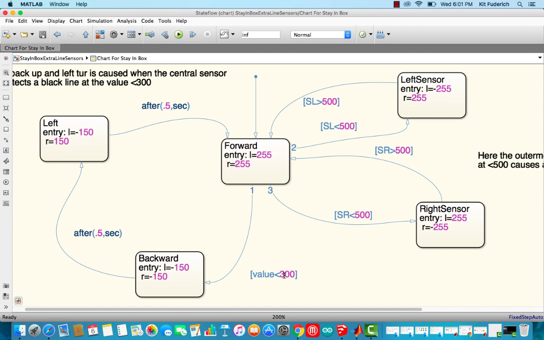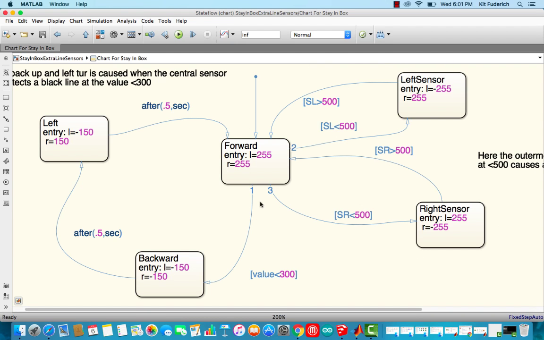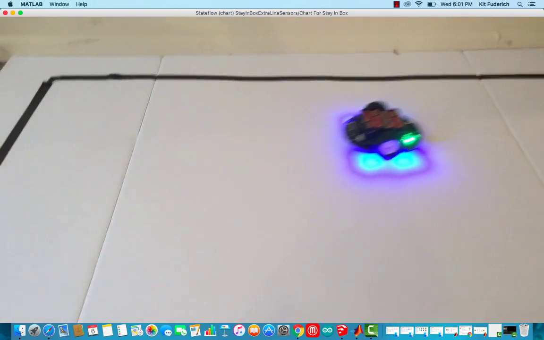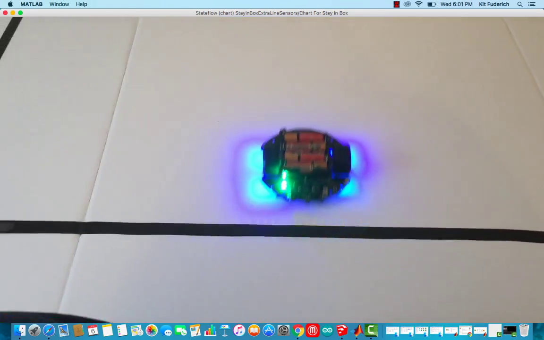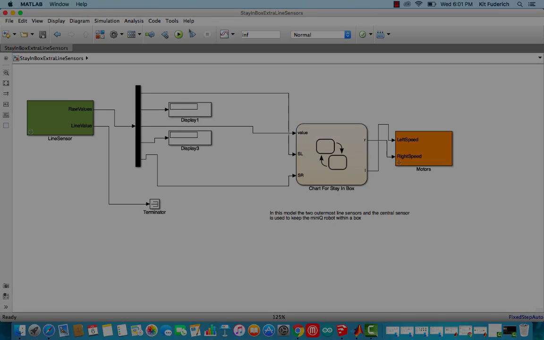But if the exterior sensors meet a line, what's going to happen is just a turn into the line or outside away from it. So experiment with some of these variables. It's a little bit more advanced than just the simple stay in the box model, but I think that you can produce some pretty interesting behaviors just by changing some of the sensor values and especially the turn values within each state. So let's go back to our original model and let's run it.